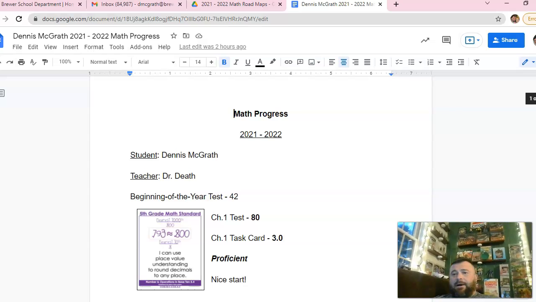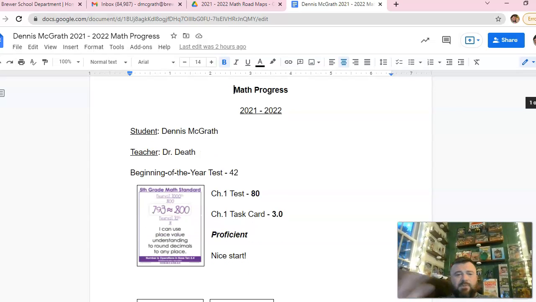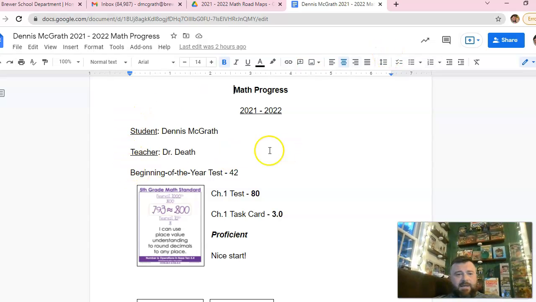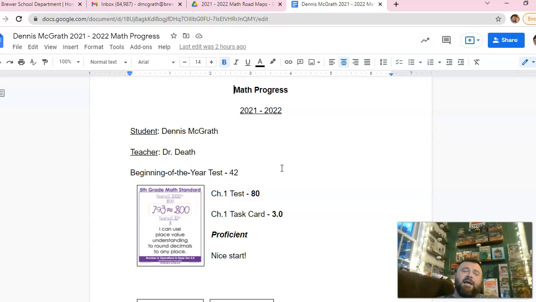So what you can do just to maneuver through this document here is that at the top of the page, you're going to see that all the kids took a beginning of the year test. Now, I put a 42 down there. Typically, the kids do very poor on this test. It is a lengthy test. It's very wordy, and it really sees if they know what we're going to be teaching throughout the course of the fifth grade textbook.